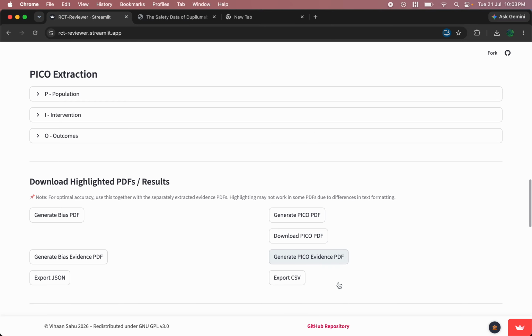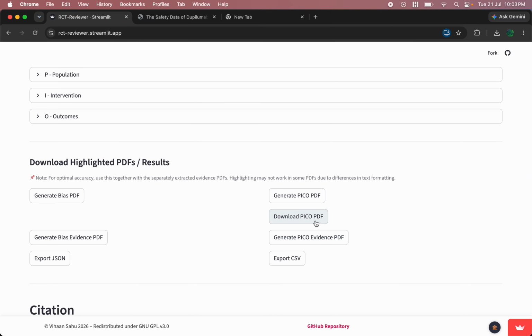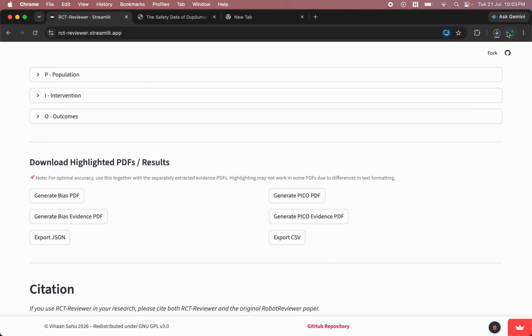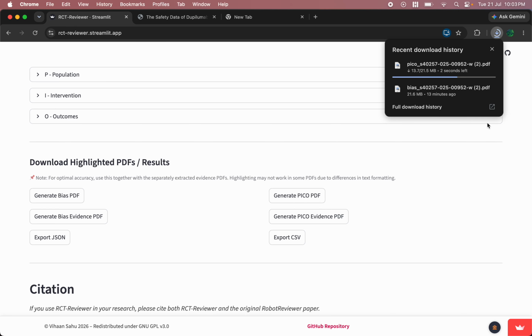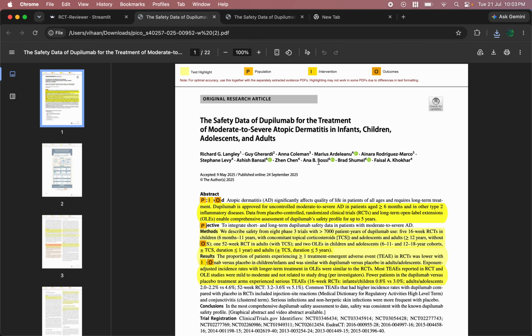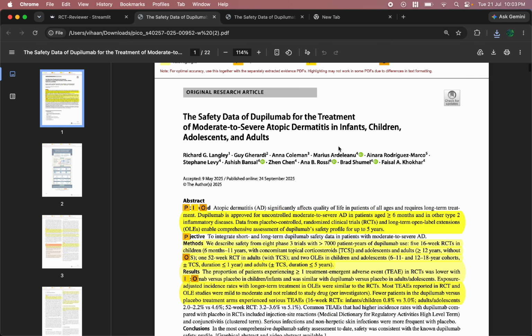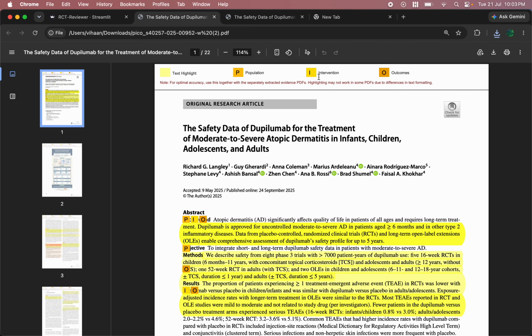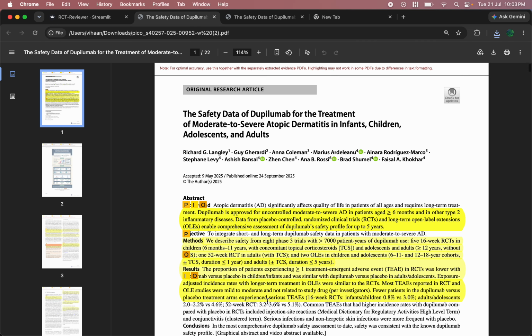Okay, so this is the PDF for PICO. Let me download the PDF for PICO. Right, so my internet connection is a bit slow, and let's see this. Right, so this is population, intervention and outcomes. The colors are a bit different so that the boxes, or superscript boxes, can be seen.